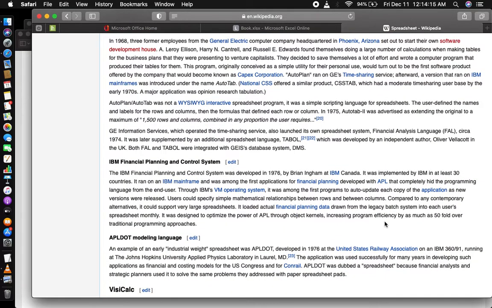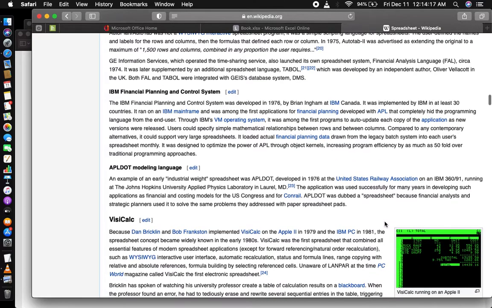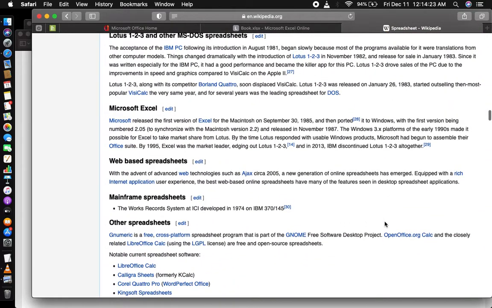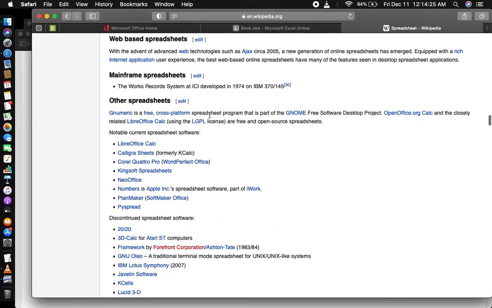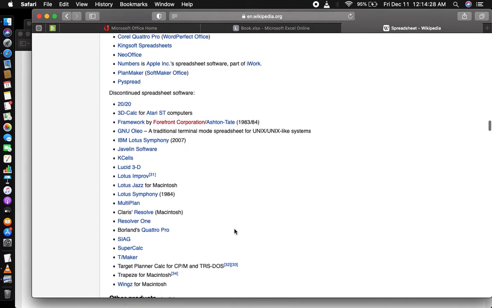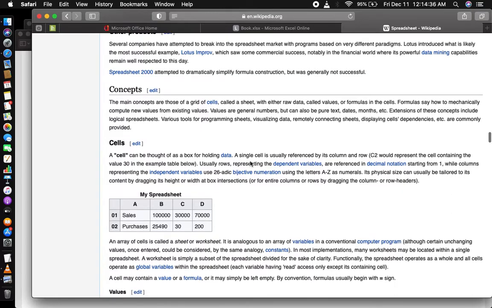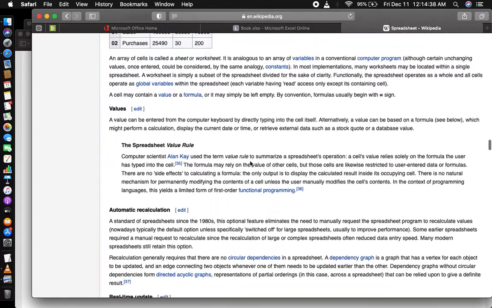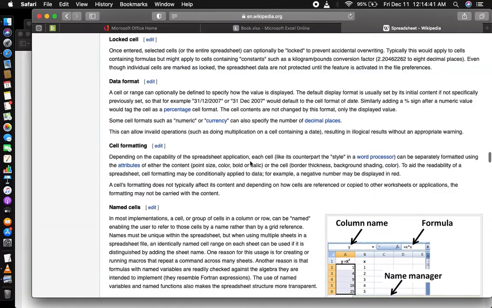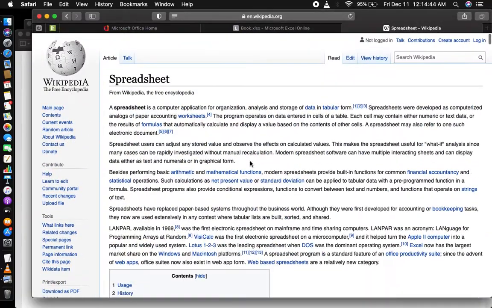There might be some things that you do not understand, but that's fine. Just look at the various spreadsheets that are out there. The discontinued ones are not very relevant, but it's good to know that they have been around for some time, and take the time, if you can, to read through this. It'll be some additional information for you to start out going through this lesson.